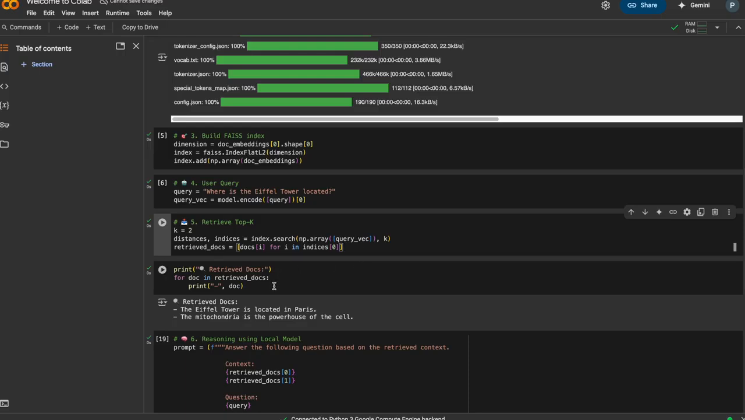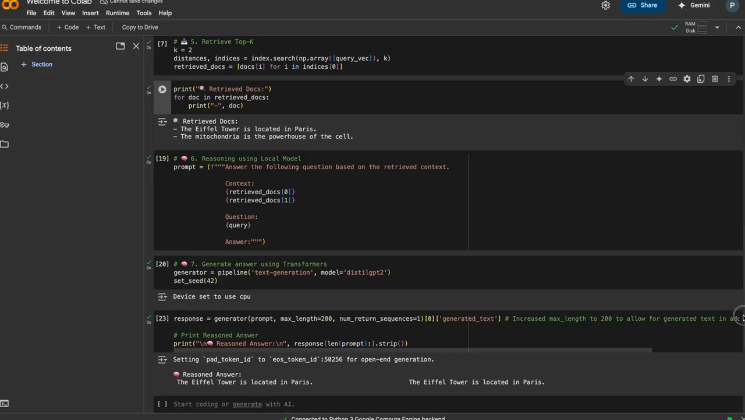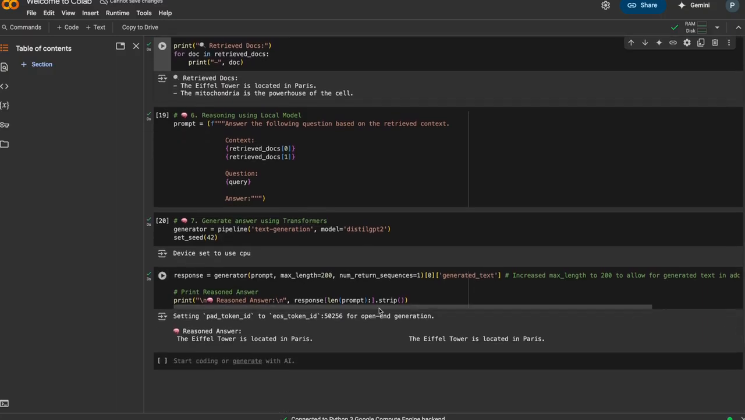We give GPT only the retrieved context and ask it to answer the question. This makes a model more efficient and accurate, especially with domain-specific information. When I give the context, it gives me an output, for example: The Eiffel Tower is located in Paris. The model picks up the relevant line and answers exactly what we need.